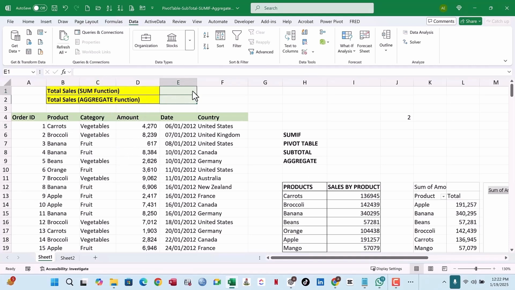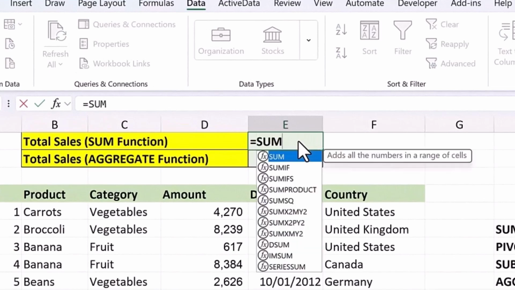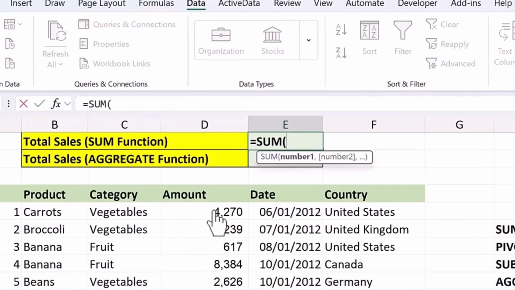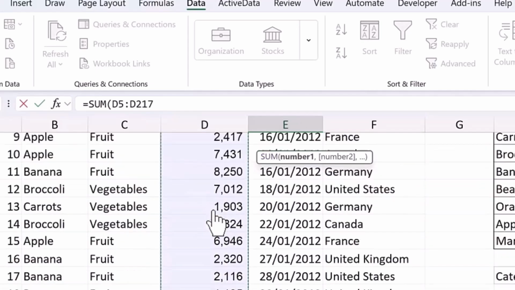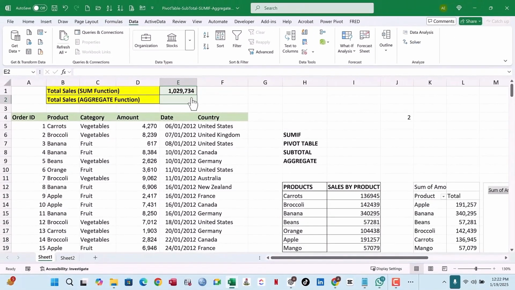Now, aggregate will do what the sum function will do, but I'm just going to show you the difference and the reason why you should use aggregate sometimes. So let me start with the sum function. I'm going to sum all these values and then close the brackets, and that gives me the total of all the sales.